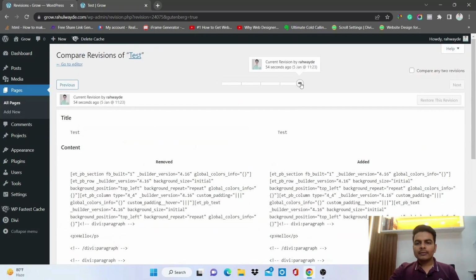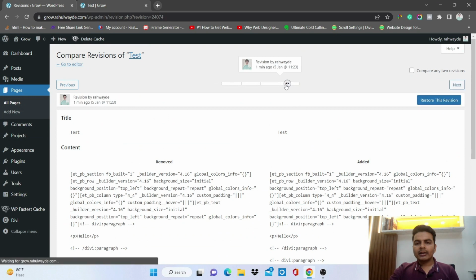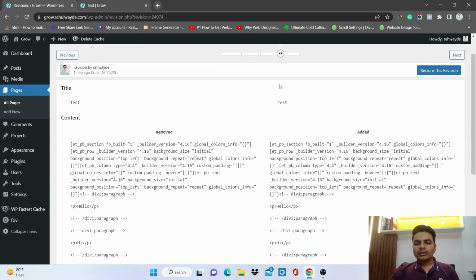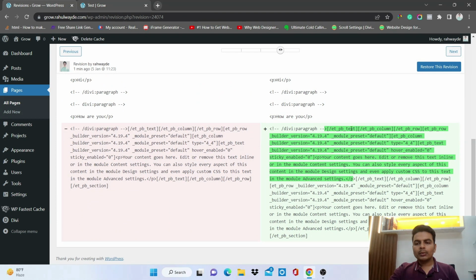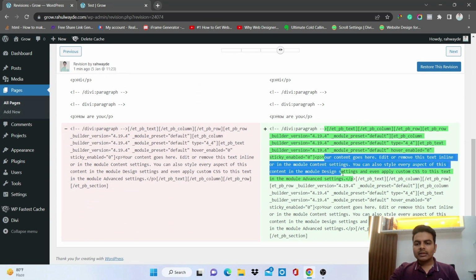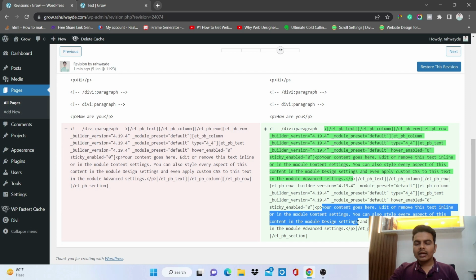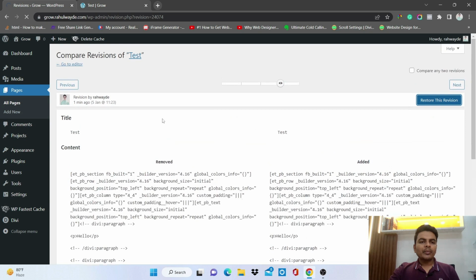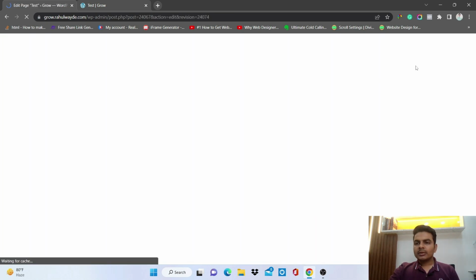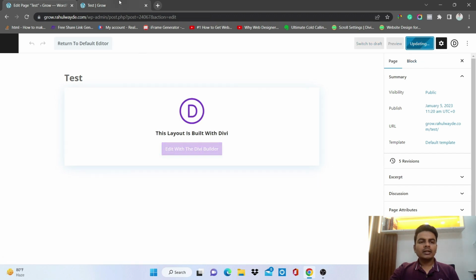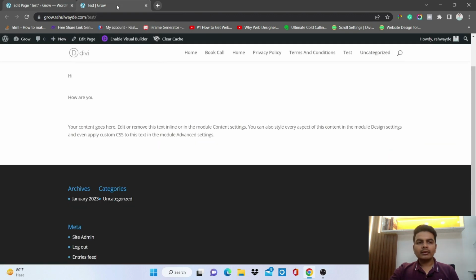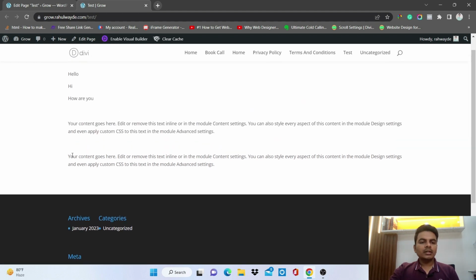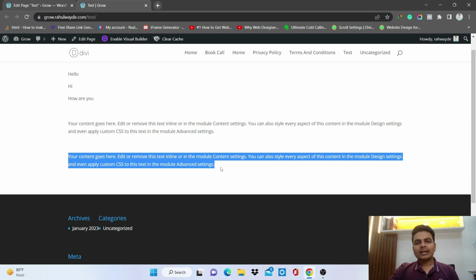So we will just click here and drag it backward, and now you can see we have two paragraphs. The first one is this and the second one is this. So just click on restore this revision, and we will update the page now. Let's update the page now, and let's see if we have got that paragraph back or not. I will just refresh the page, and yeah, now you can see we have successfully retrieved the second paragraph.